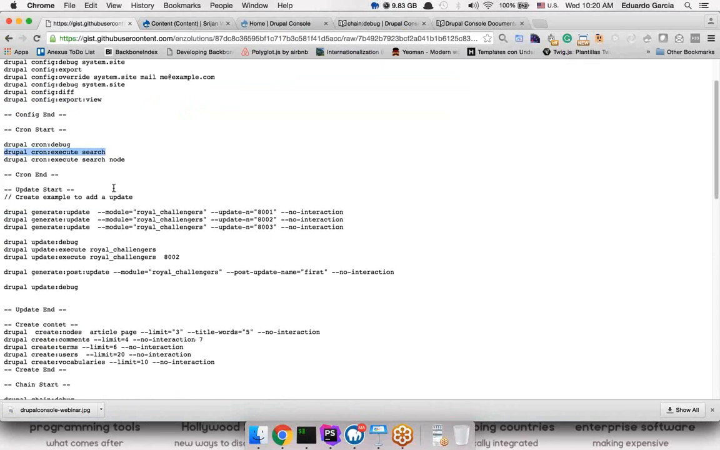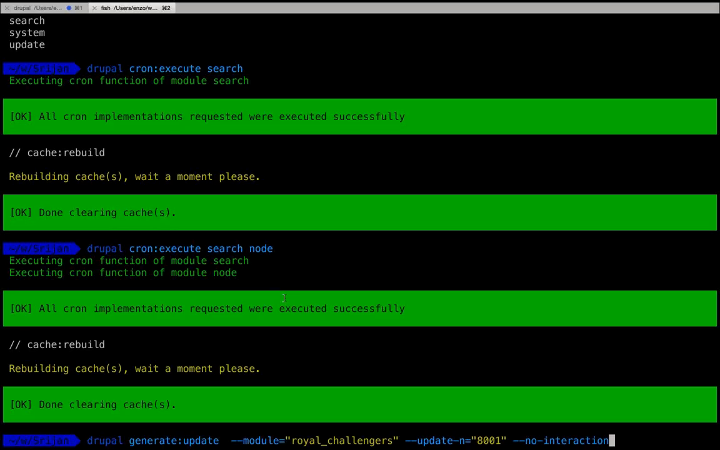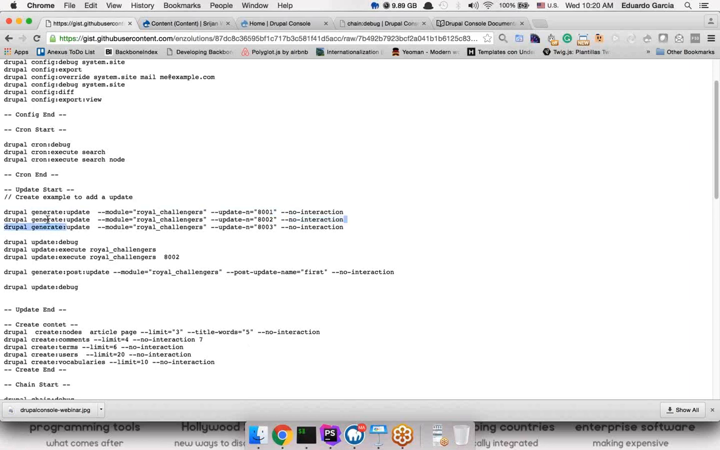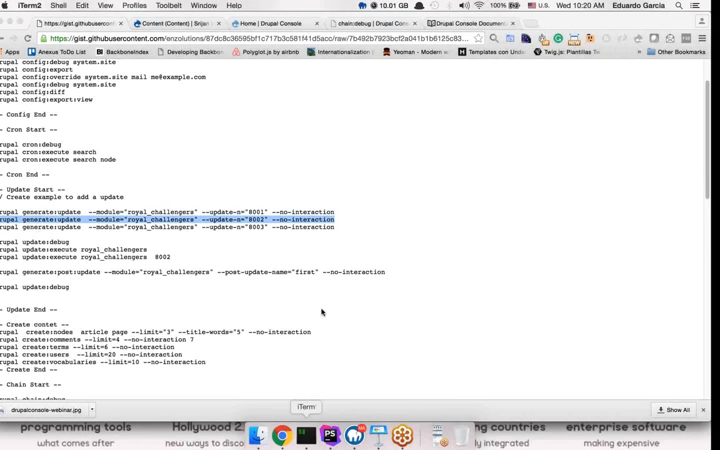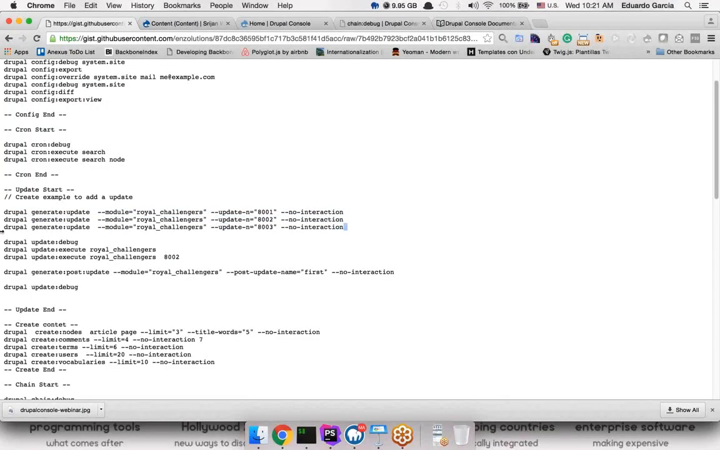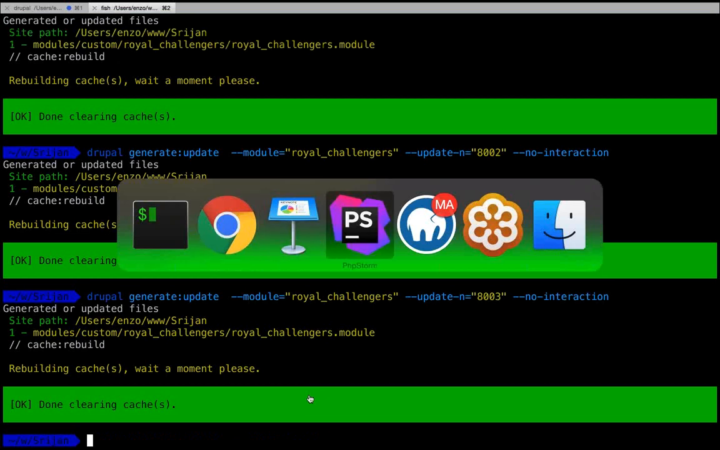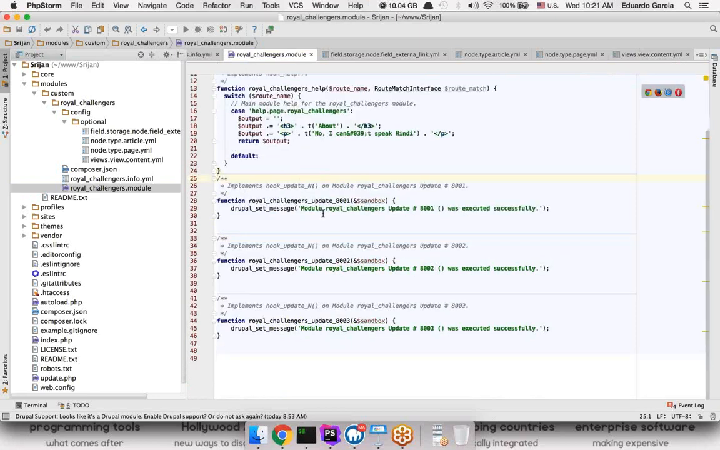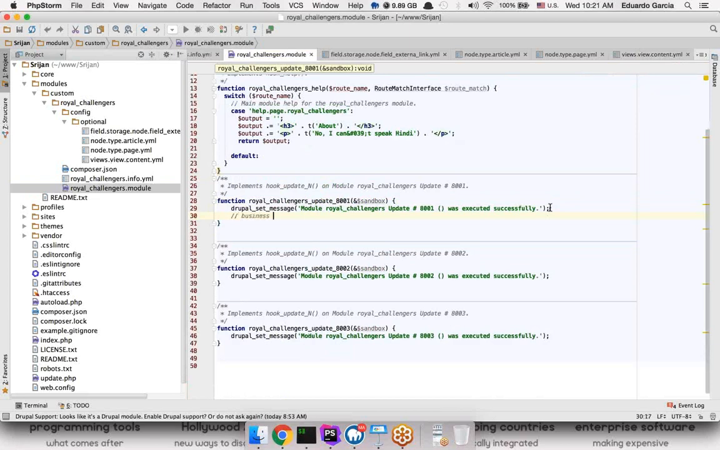We have a command for this, but because this is a pristine system, we don't have any update function to execute. So I am using generate update to generate update functions. In this case, I am going to add 3 of them. If I visit the code, you will see in Royal Challengers we now have 3 implementations. As you see, it's easy, because the idea of Drupal Console is that you just need to put your business logic here. Okay?